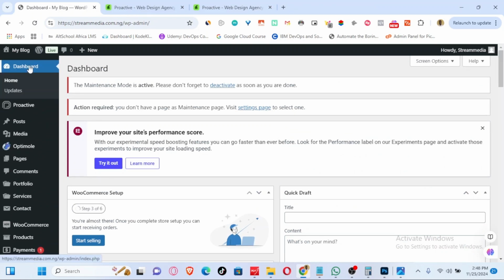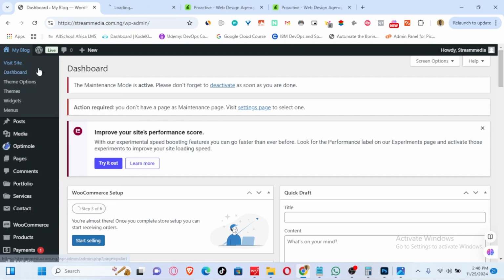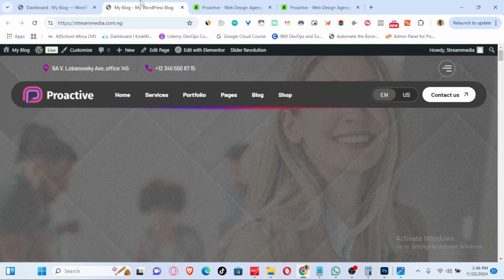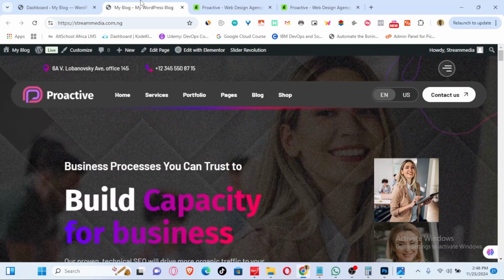Another way to check out how our website looks is to go over here and click on visit site. I love to open it in a new tab so that I can visualize both ends at the same time. This is the preloader, and we are still going to change this while customizing the website briefly. Now, this is how our website looks at the moment.